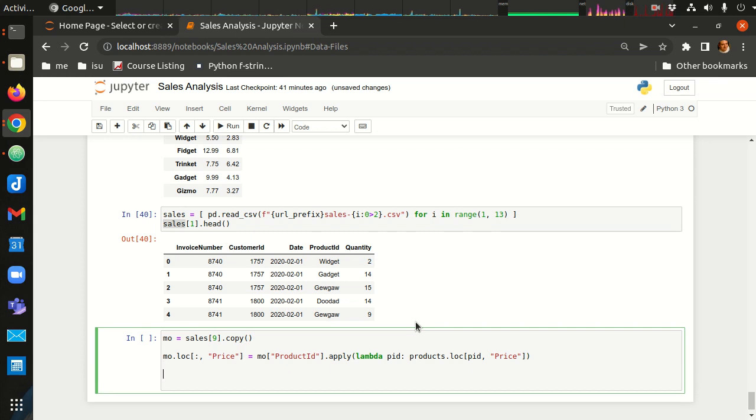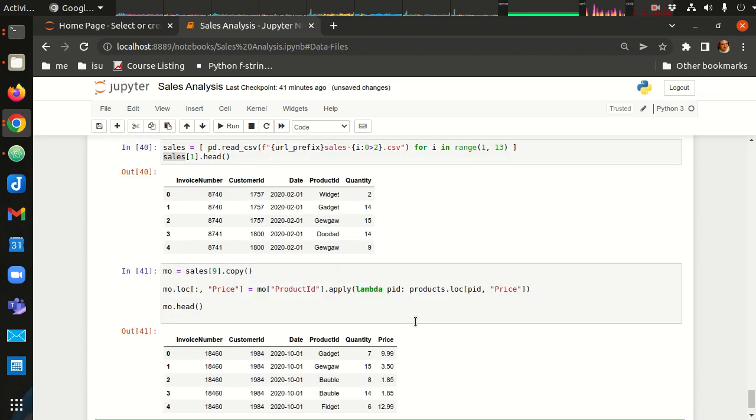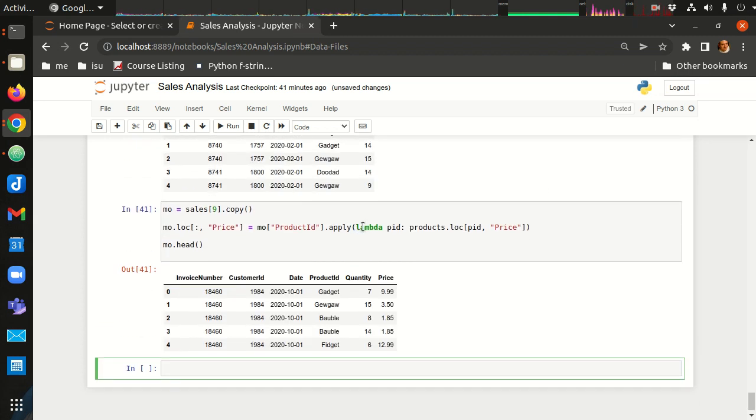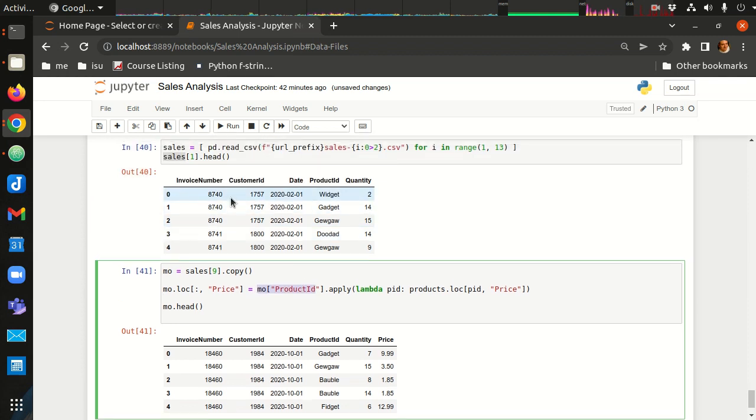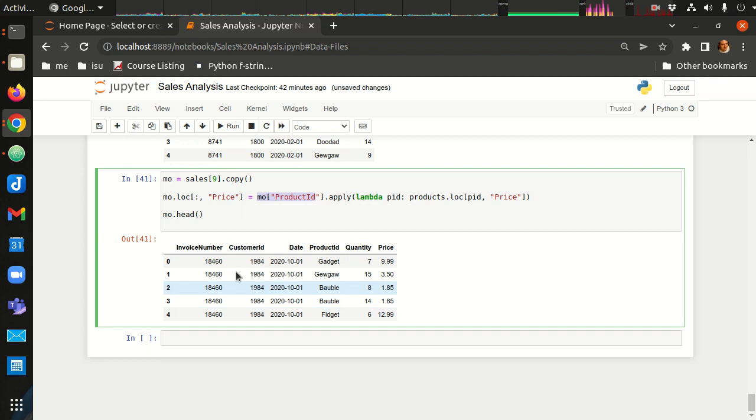All right, and so we can look at this and we can say mo.head. What we've done is we've gone through and used apply, and we've added this price column. So for every element in here, this is a bunch of sales data. Every single sale, you sold the widgets, gadgets, and there's duplicates, right? But each one, we're going through and adding a price. And if we get everything in one big table, then we can make the calculations really easy.